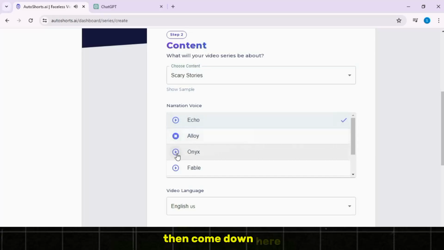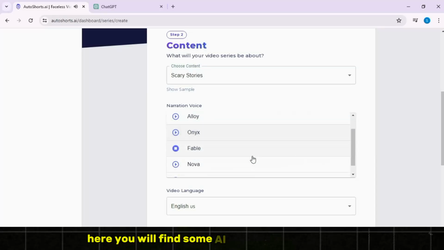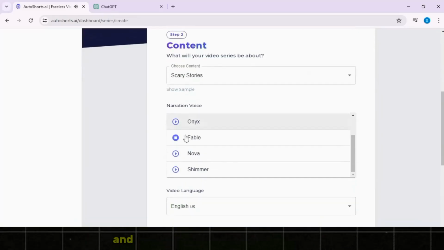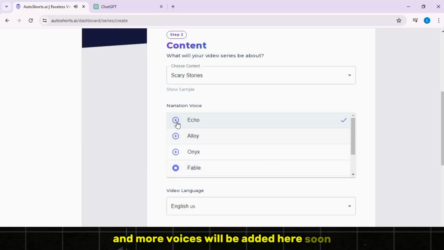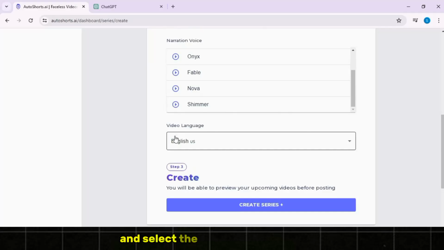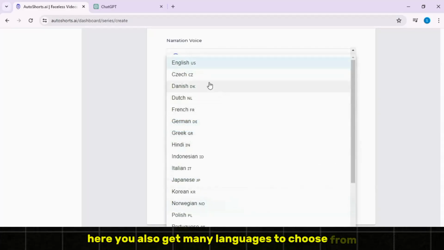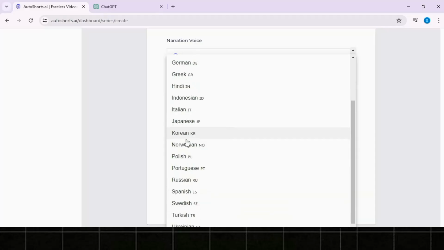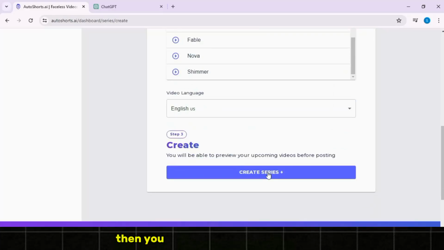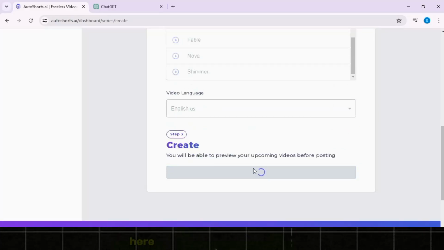Then come down here. Here you will find some AI voices that you can use, and more voices will be added here soon. Then you have to come here and select the language of your video. Here you also get many languages to choose from. Then you have to click on Create Series here. Your video creation will start.